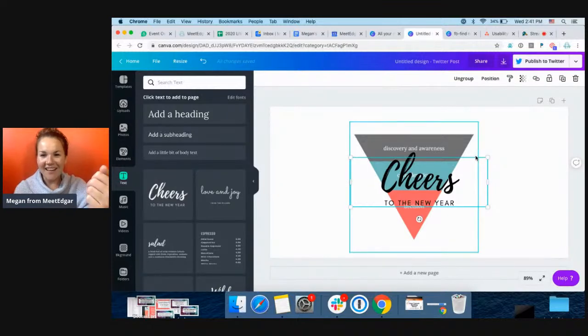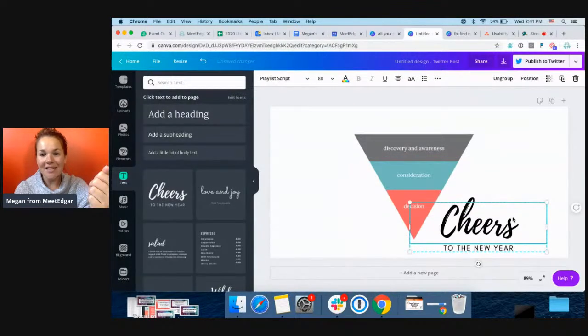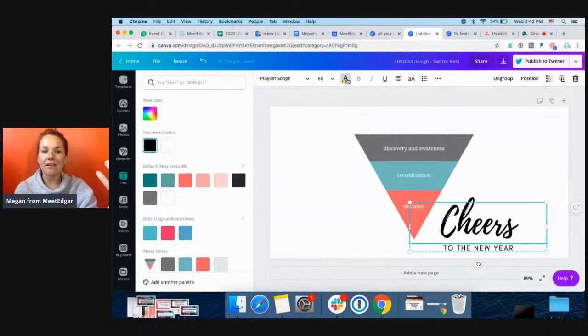Cheers. If I go ahead and add in some text to this and I'm like, oh my gosh, I want this to match my brand colors more, you'll notice when I click on the text color that I have my default brand colors already established here. So I don't have to look up the hex code every single time, right? So this is found in the brand kit section of Canva.